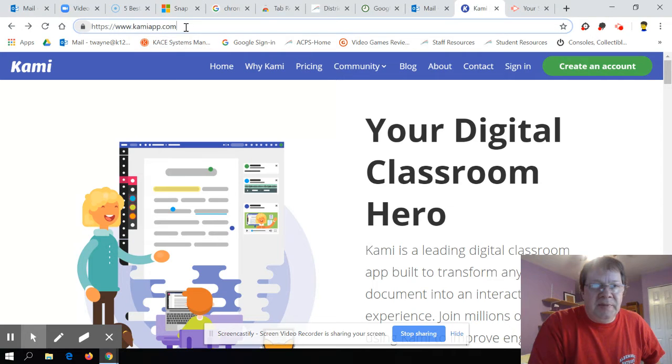I've got an app up. This is my Cami app that I use in Google Docs. So what I'm going to do is grab the little icon to the left of the URL, and I'll put it down. You can see there's a line that forms. Wherever I release it, that's where the line goes.